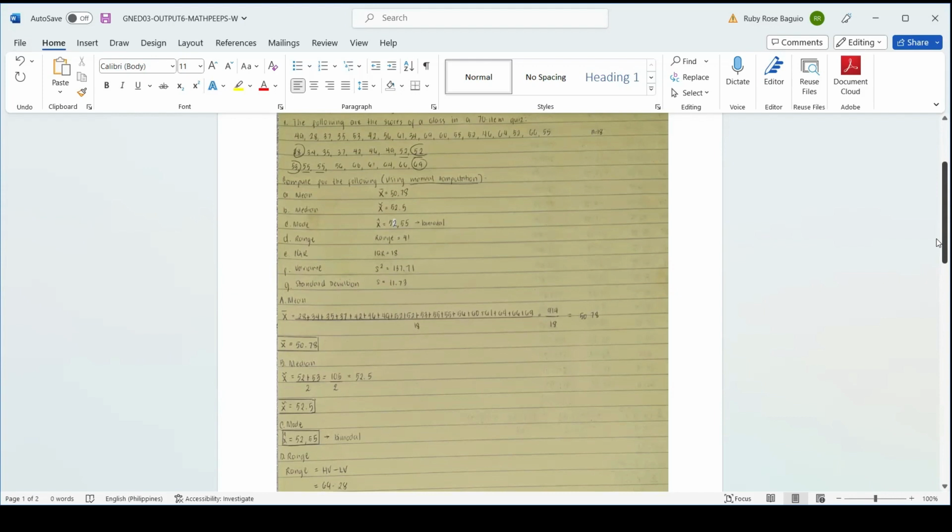Next is the median. I'm going to compute the median with the same given array of numbers. You can see that the middle numbers are 52 and 53. The formula of the median is X tilde equals 52 plus 53 over 2. The sum of 52 and 53 is 105, divided by 2 equals 52.5. Therefore, the median is 52.5.